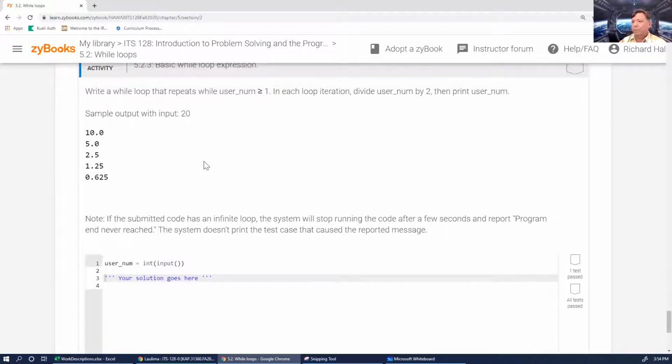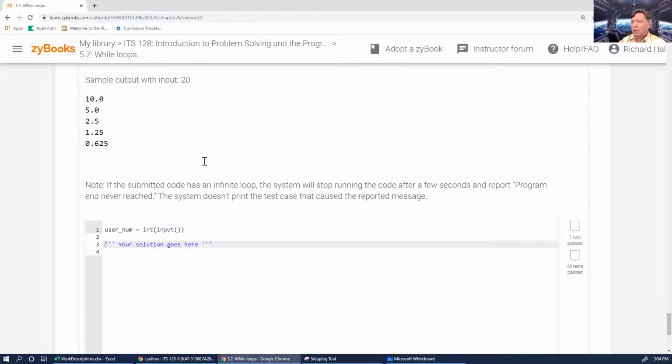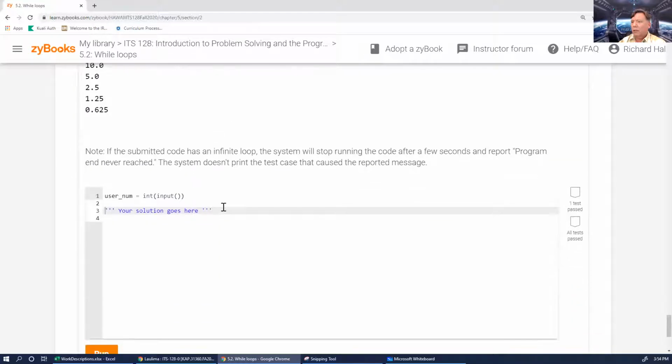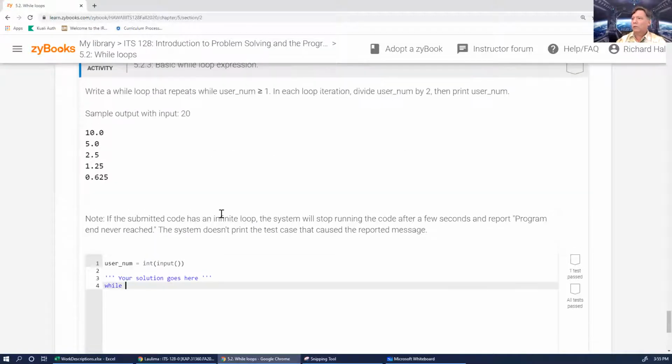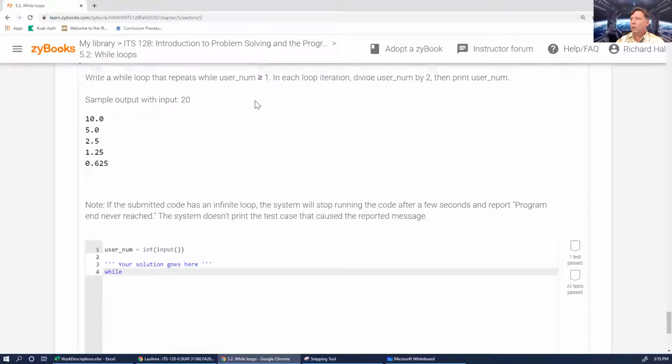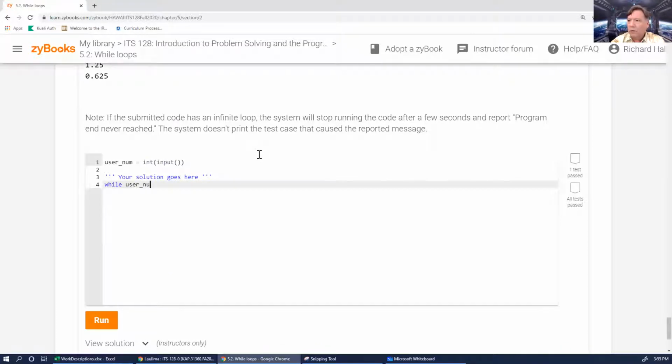Okay, so we have to put our code here. So we're reading it in while, I guess we're just going to use user num. While user num is greater than or equal to 1, then divide, user num equals user num divided by 2.